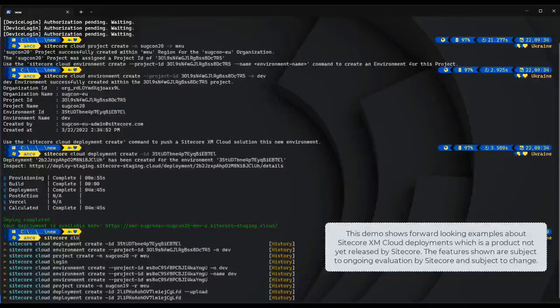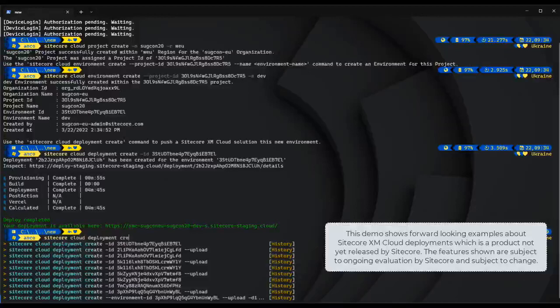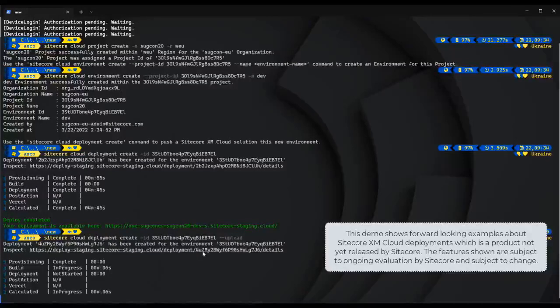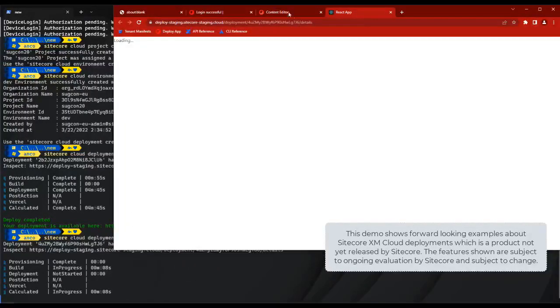So now I'm going to deploy using a new parameter. I'm going to deploy that same environment, passing that same environment ID, but this time I'm going to use the upload parameter. The upload parameter will take everything that's in the current directory and push it out to our cloud deploy portal.